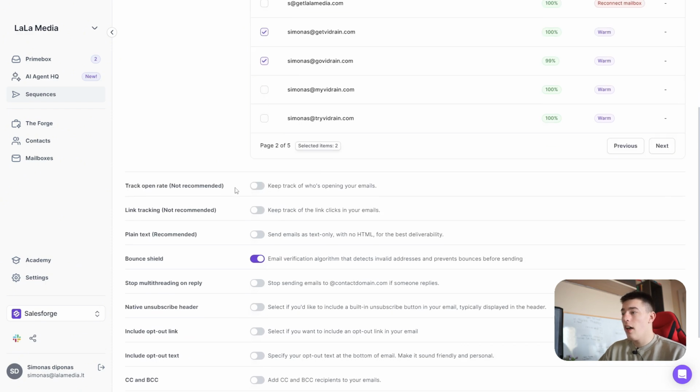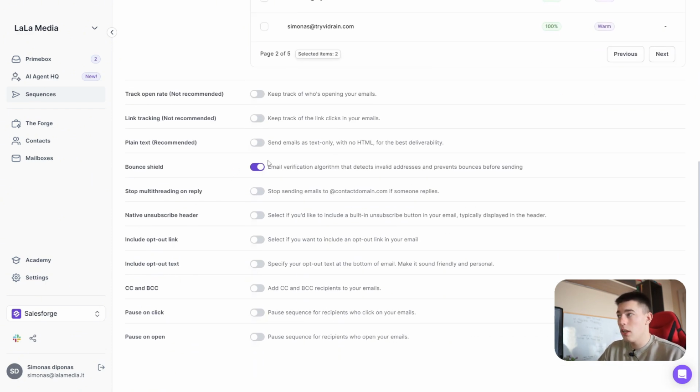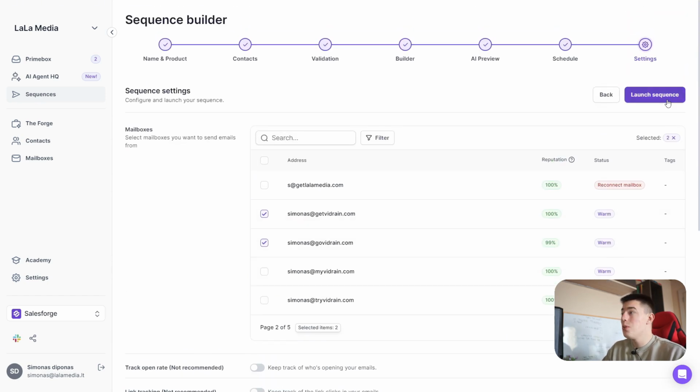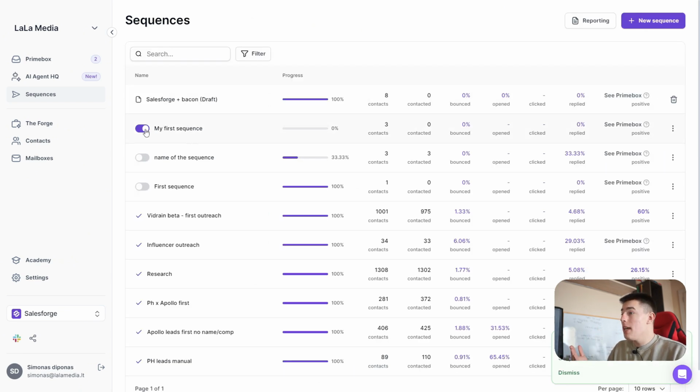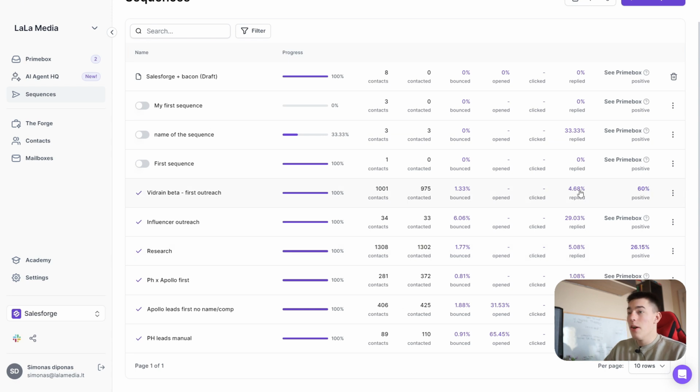You select other settings, for example, bounce shield, for example, open rate tracking, which I do not recommend. You shouldn't be doing this. You should send emails as plain text only. And once you fiddle around with everything here, once you're happy, probably just turn these both on. Others are optional. Keep these off. And once you do that, you just launch your sequence. And simple as that, you're on your way to get results like you see here.